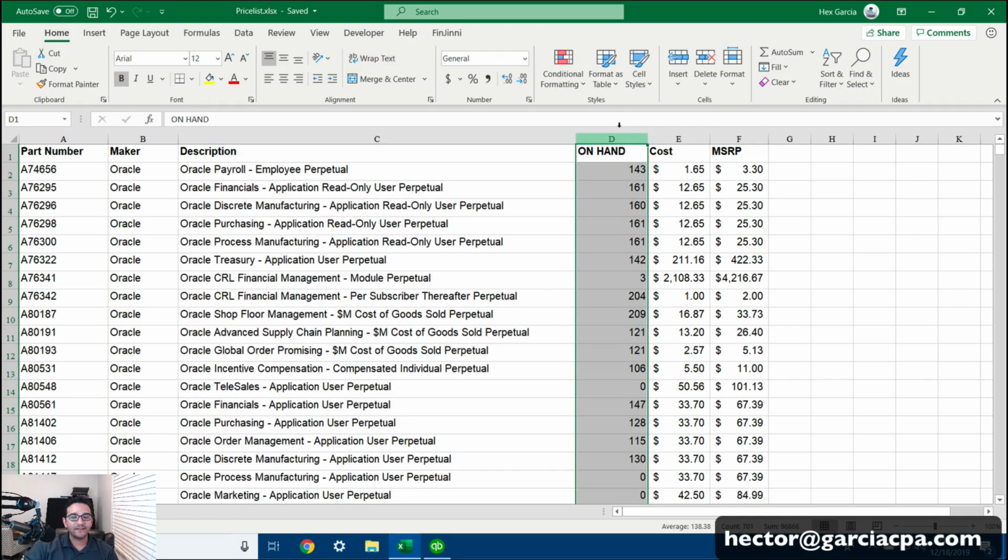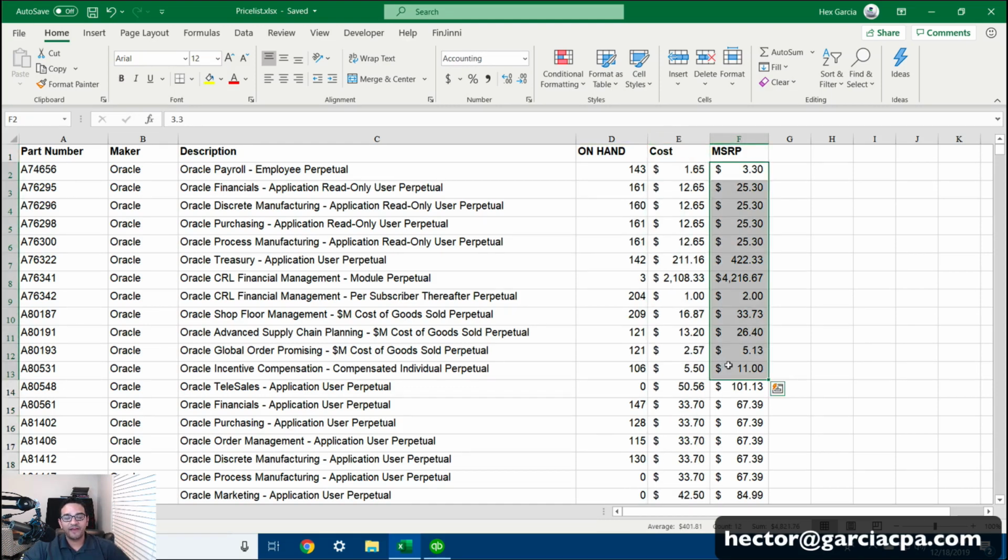Then we have quantity on hand. Maybe this is how much we physically have in the warehouse. So we're going to go ahead and import inventory items with beginning balances. You don't have to do beginning balances. You can just import the items if you want to, but I'm going to show you the example with the beginning balances. Here's our cost, how much it cost us to buy that inventory, and the MSRP from the vendor, what our vendor expects to sell it for.